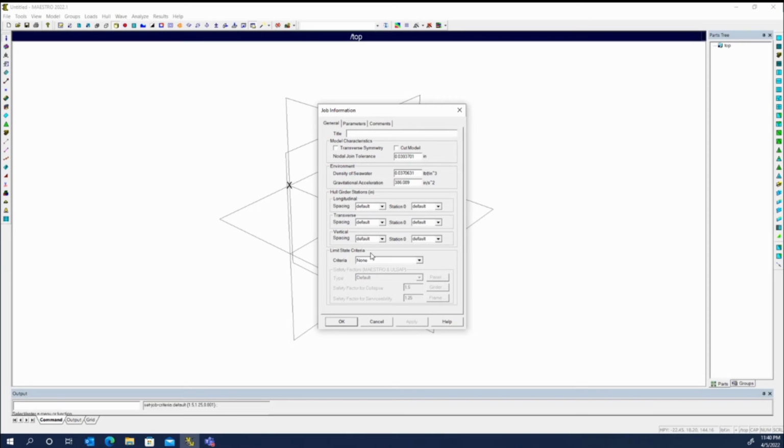And then finally, for the limit state criteria, right now we have none, but if we were to set it to Maestro or ALSAP, or some of these other ones, whether or not they're installed in Maestro would depend on whether or not you had those modules. But if we set the criteria to the built-in native Maestro criteria for the limit state, you can modify some of the safety factors that are available here.